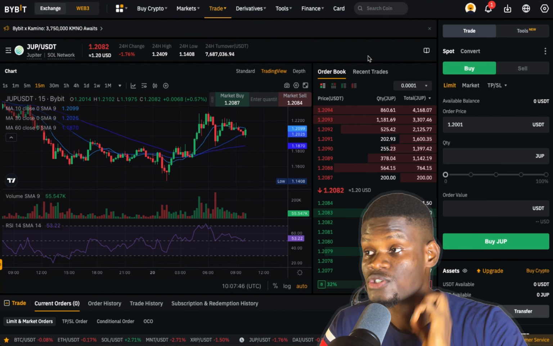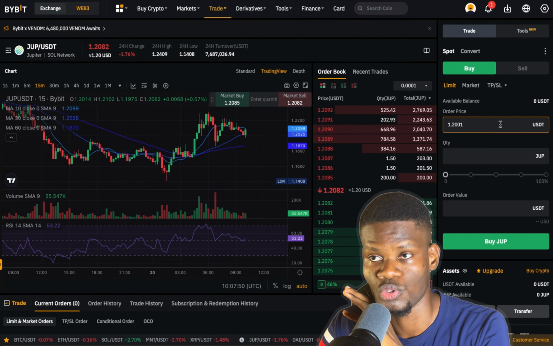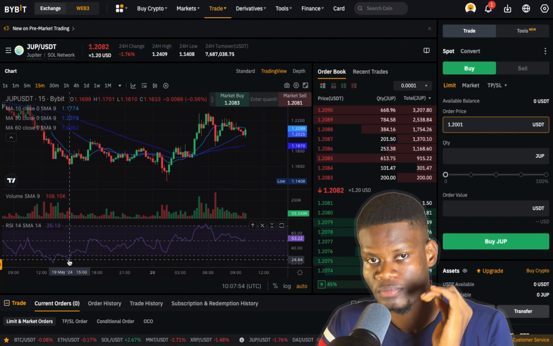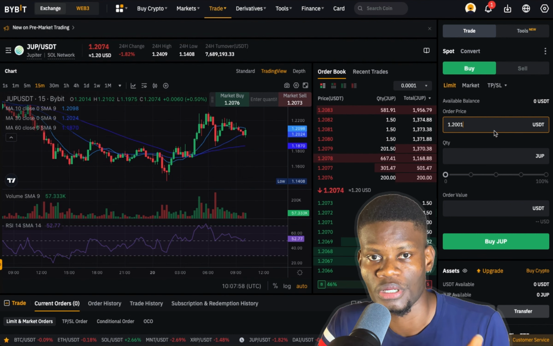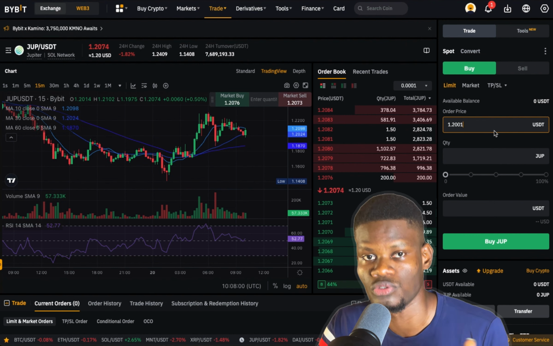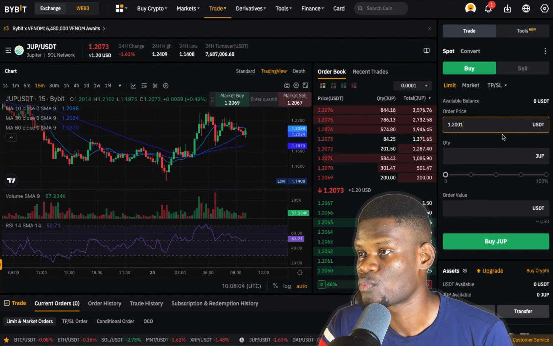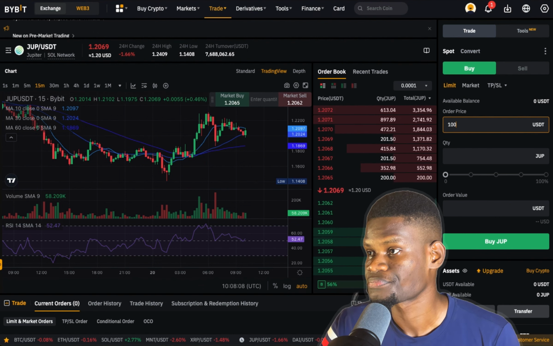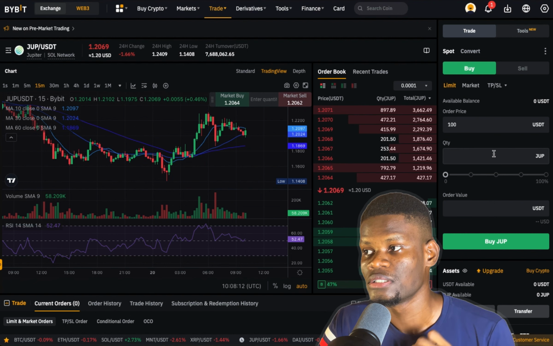So now the next thing you want to do is to put in the amount of USDT you want to use to buy this particular coin. Let's say you found a coin which is doing below 30%, and you put in, like I said, huge capital, because you want to make good profits. So let's say for example we want to use $100. If you use $100, it's going to show you the quantity.